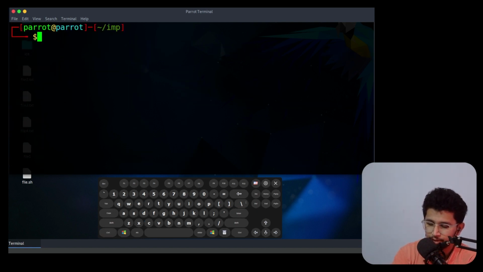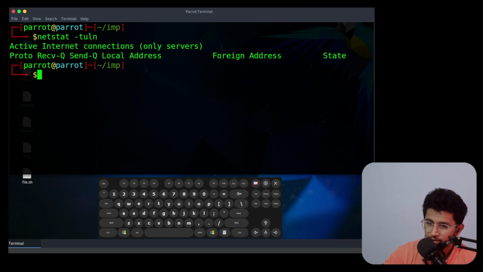Let me clear. The next thing I need to show is that when using netstat, you can also specify -tuln. T stands for TCP, U stands for UDP, and A stands for all, but I am not using all. I'm using l and n. If I press enter, it will not display anything, because l stands for listening ports.